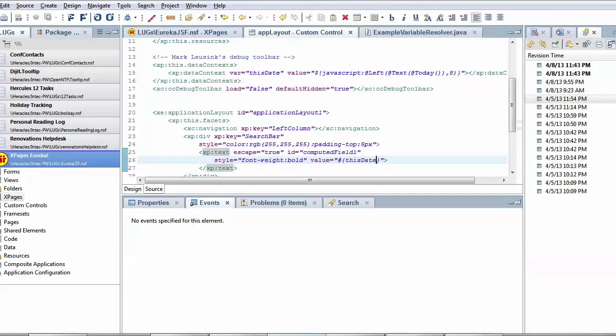But just going back to the application layout, one of the problems with using a data context here is that the value is calculated for every XPage that is loaded. As we've seen, the variable resolver is already used to convert this date to that value. You can actually use the variable resolver to just calculate the value there.